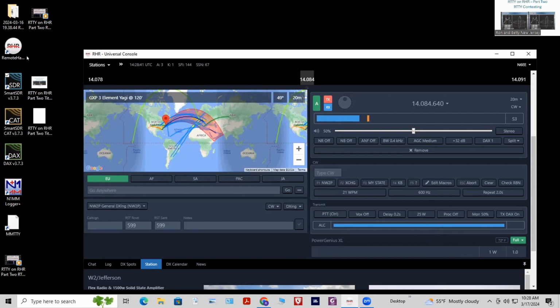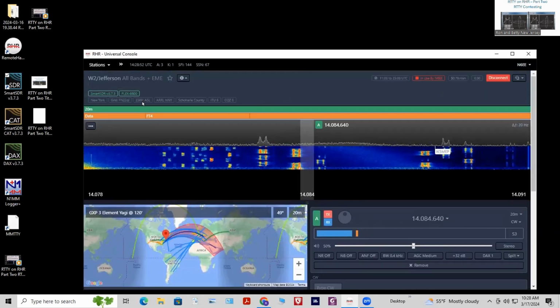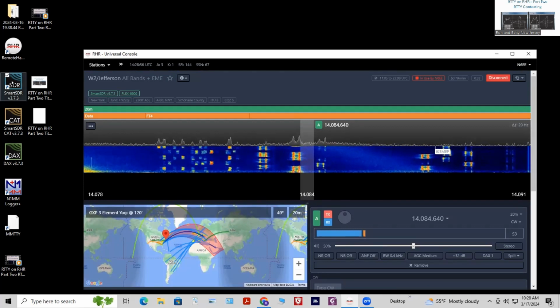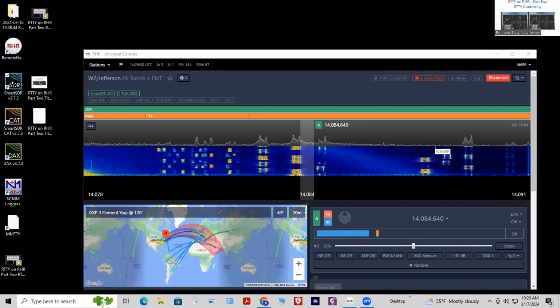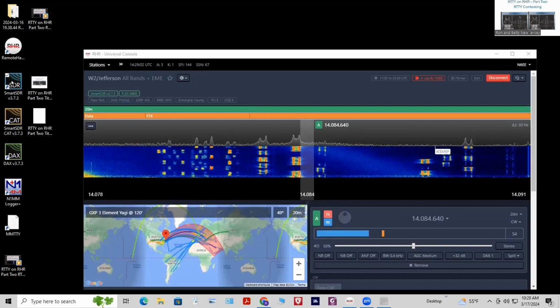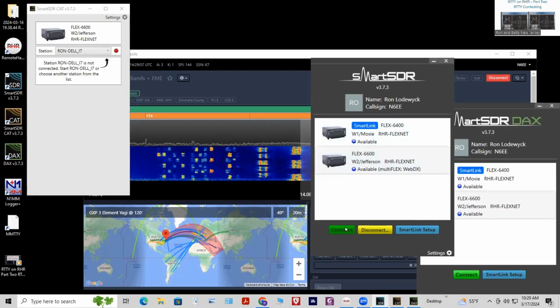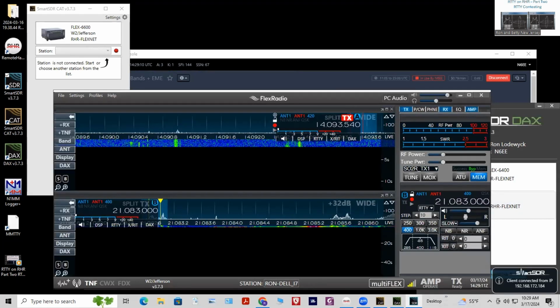Next step, we're going to open Smart SDR, making sure the version agrees with the version of the station that you are going to connect to. This one is version 373. That's what I have here, version 373. And we open Smart SDR. It opens up and shows us here that we can connect to Jefferson. We do that. SmartCat and Smart DAX also opened up.